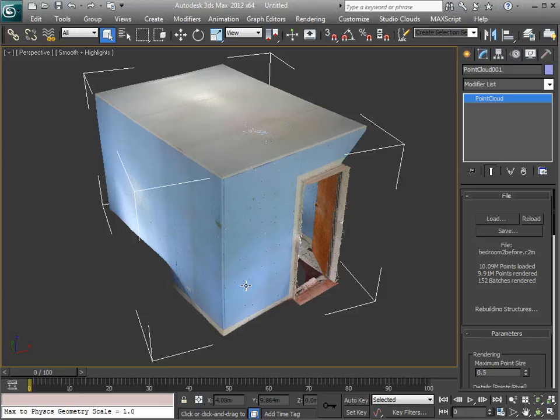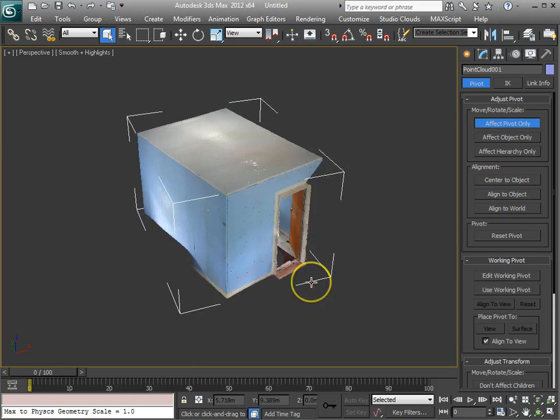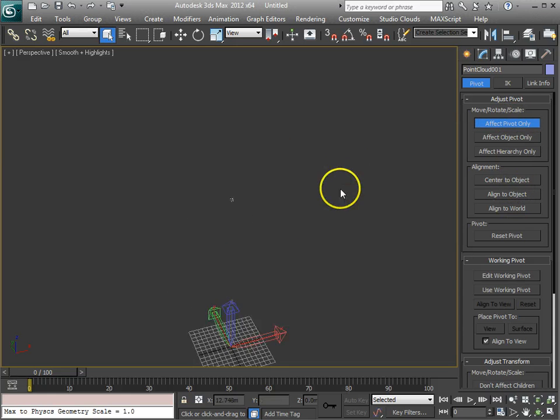I want to talk about the gizmo now very quickly. Again, no changes here to the previous version, but if you click on the hierarchy tab and go to Effect Pivot, you'll see right now, hold on a second if I can see it here, right there.